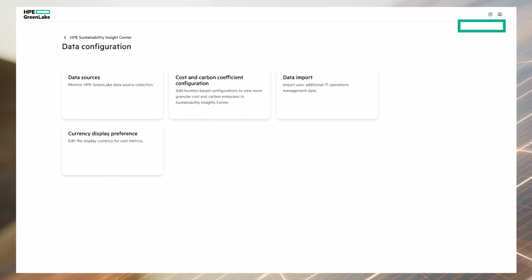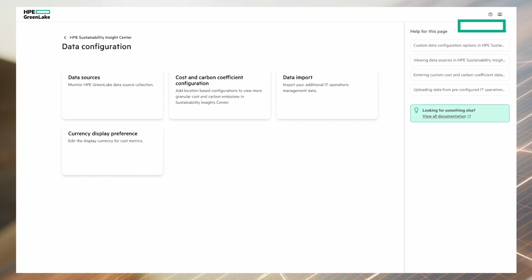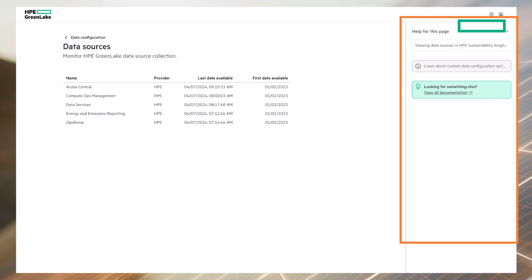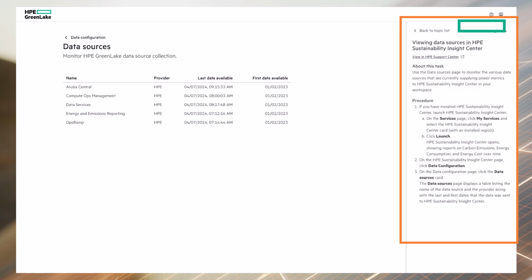HP is constantly introducing new features to the Sustainability Insight Center. These new features can be found under the Data Configurations tab. One of these new features is Contextual Help. This feature provides you with immediate and relevant assistance based on where you are in the application. This significantly reduces the time needed to find answers when you are trying to quickly solve a problem.